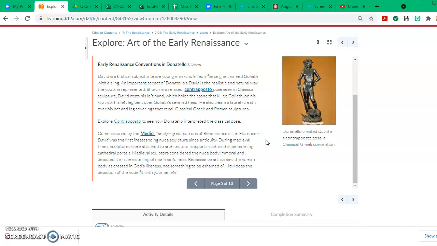Commissioned by the Medici family, great patrons of Renaissance art in Florence, David was the first freestanding nude sculpture since antiquity. During medieval times, sculptures were attached to architectural supports, such as the jambs lining cathedral portals. Medieval sculptors considered the nude body immoral and depicted it in scenes telling of man's sinfulness. Renaissance artists saw the human body as created in God's likeness, not something to be ashamed of.